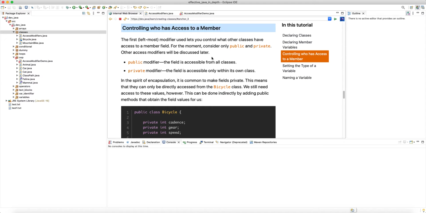Hello and welcome to another tutorial. We're going to continue our discussion on access modifiers for member variables or fields and member functions or methods.